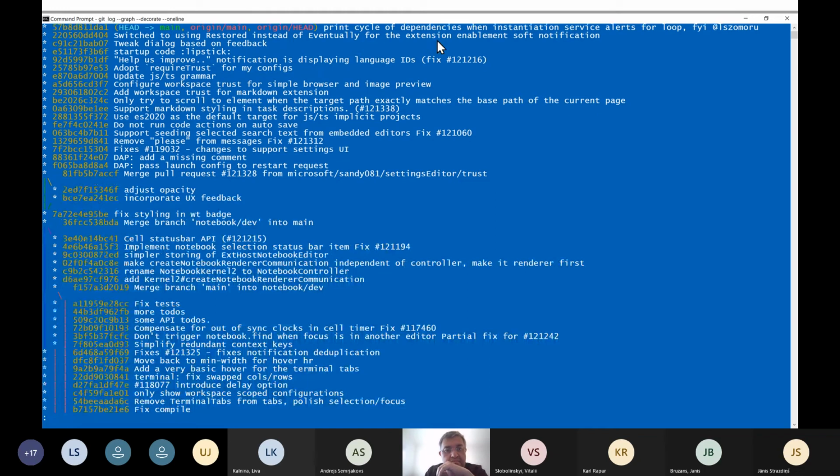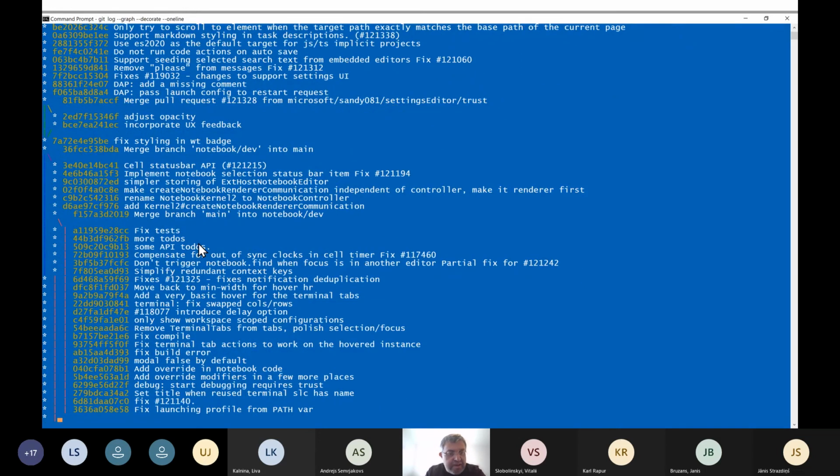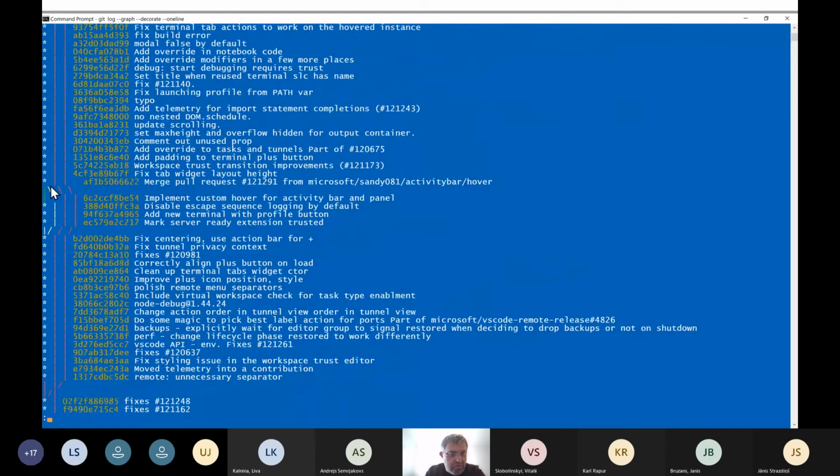So head or main, this is the main branch, the origin, whatever, doesn't matter. You see here it splits, right? So that means someone did a branch. You can see that someone created the branch Microsoft Sandy 081 settings editor trust and merged all those changes into this one. You can see below here that there is one branch. There was notebook dev, and then there are more branches on the bottom. There are 1, 2, 3, 4 branches in parallel here. Sometimes the branches are branches of branches.